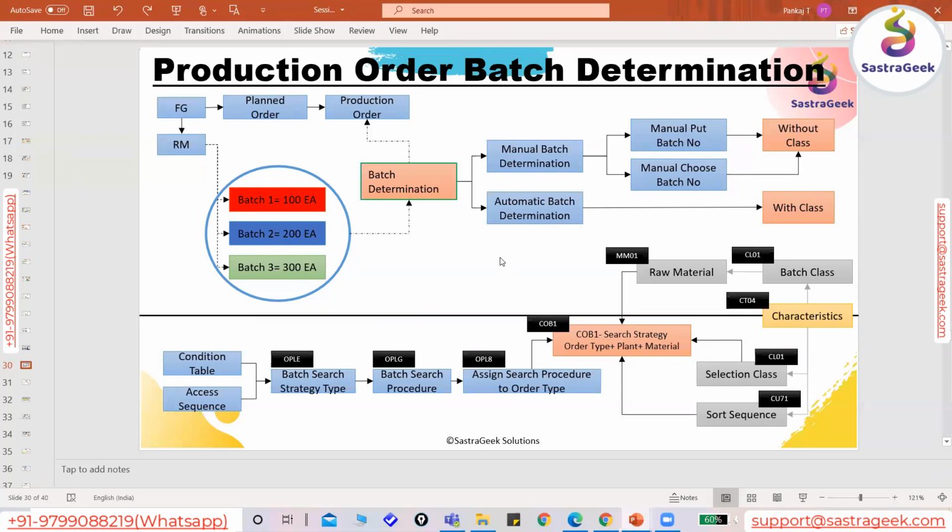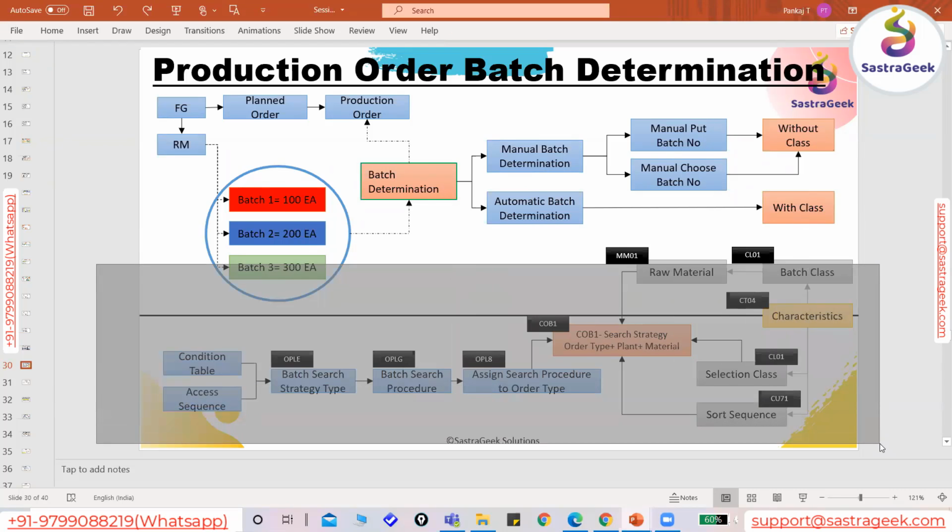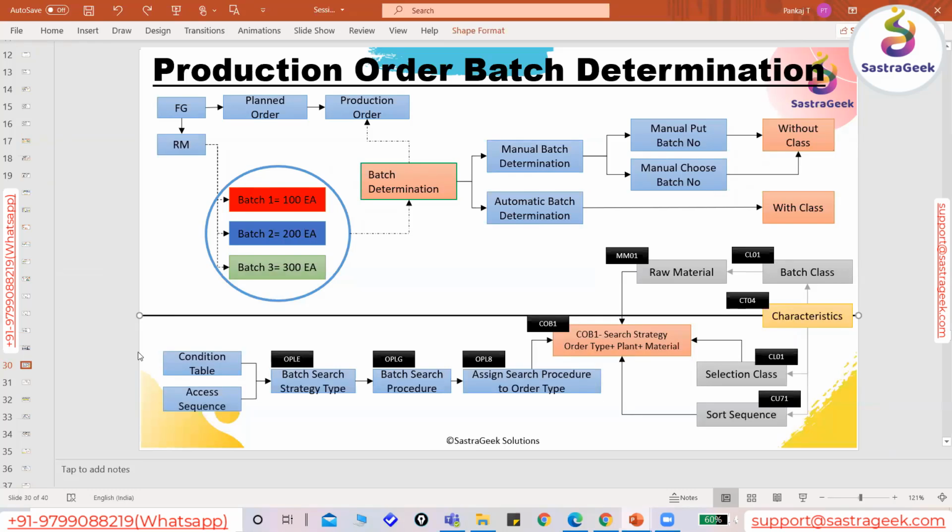Within batch determination, we have the options of manual batch determination and automatic batch determination. Within manual batch determination, we saw how we can select the required batch without a class. For automatic batch determination, we need to create the batch class, and for that batch class we need to do a couple of configuration points. That's what I have put here down this line.